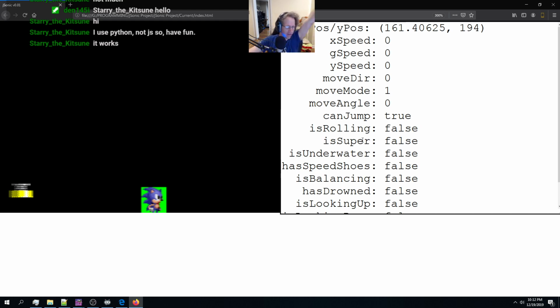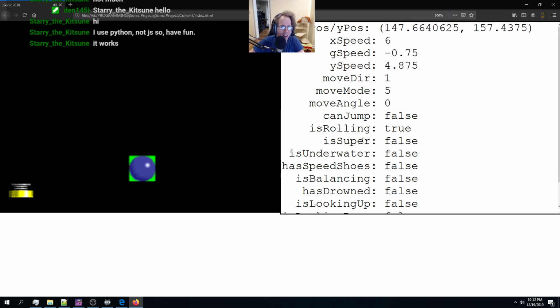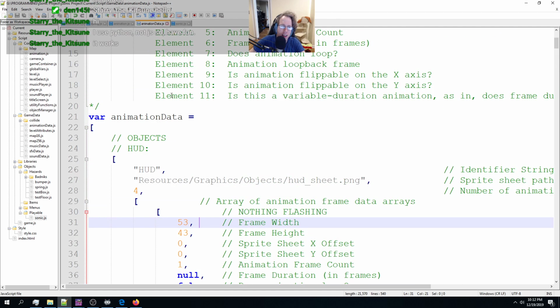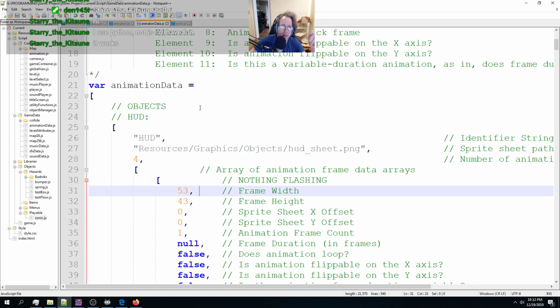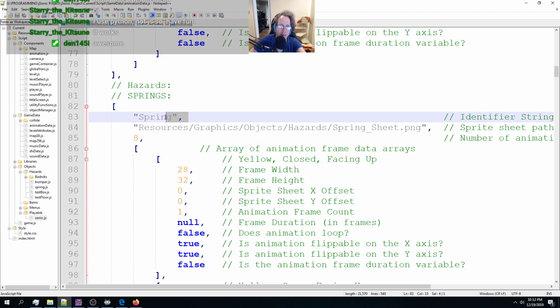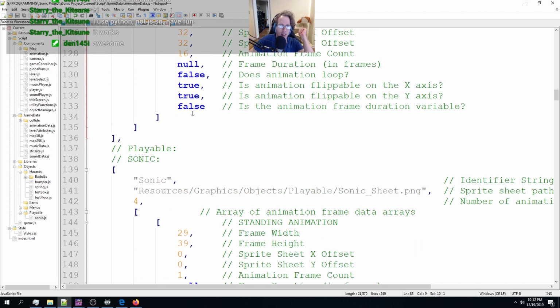Yes! Woohoo! Yay! Now I don't have to worry about the order in which animation data here is kept, whether with the objects and whatnot, because it doesn't use an index based off of this. It just uses the identifying string here.